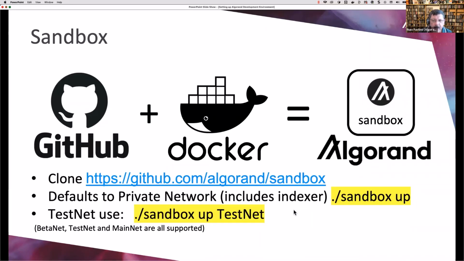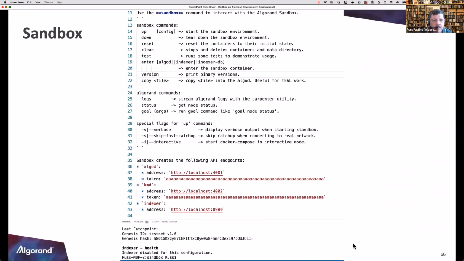So there it is. How do you get going? Well, you just type in ./sandbox up, and then if you want to go to a certain environment, add that as a parameter, like testnet. By default, it'll go to a private network where you have indexer available. Then you see in the README file here on the sandbox are the URLs for the address and the tokens that you would use for this. And you would put this in your code. And I'll show you that in a second.